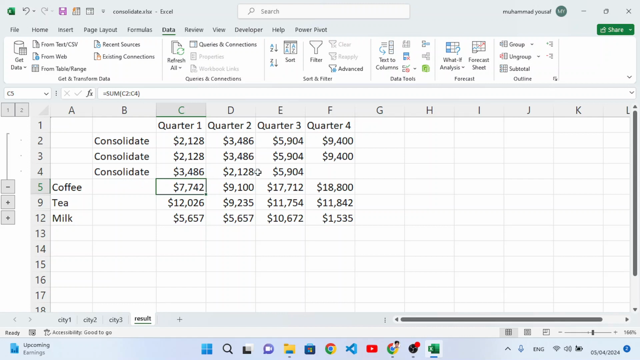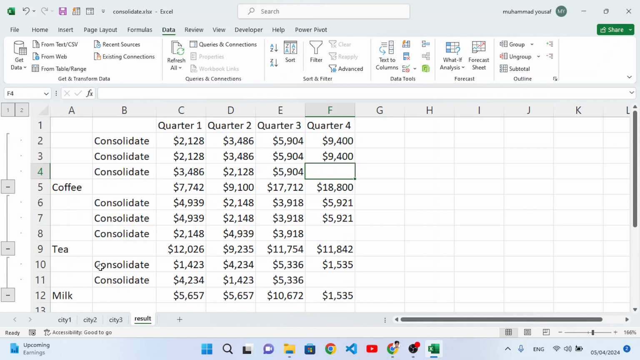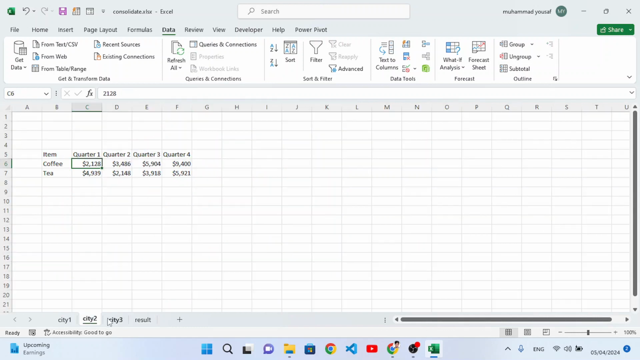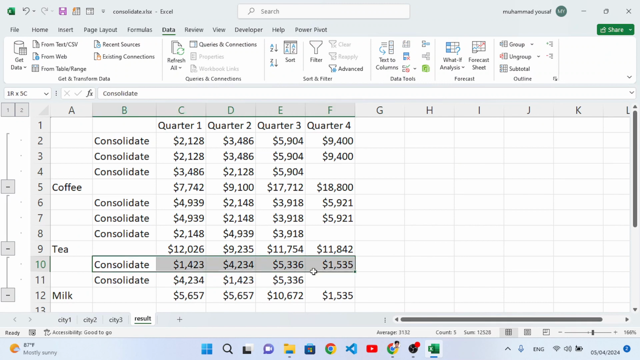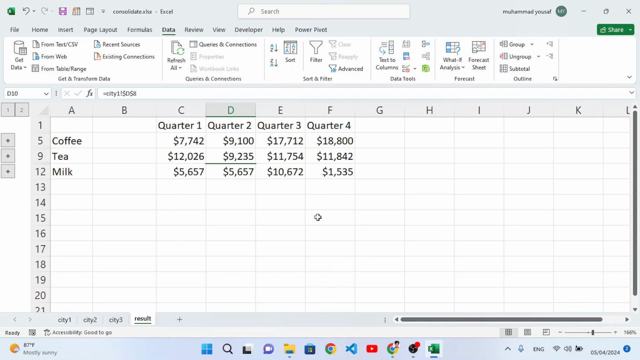So that is how we can see. But for the third file, quarter 4 we don't have. See, that is empty. And also for tea and also for milk. Milk we have just in two sheets, city 3 and city 1. We don't have milk in city 2. So that is how we can display the sum of all the data from different sheets. You can apply average, count, max, min, and other functions also.